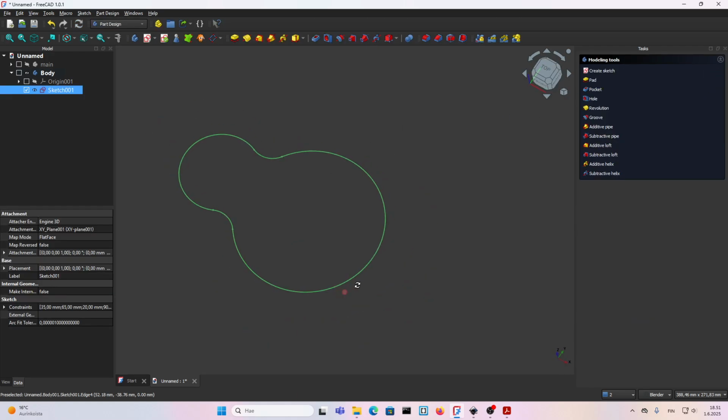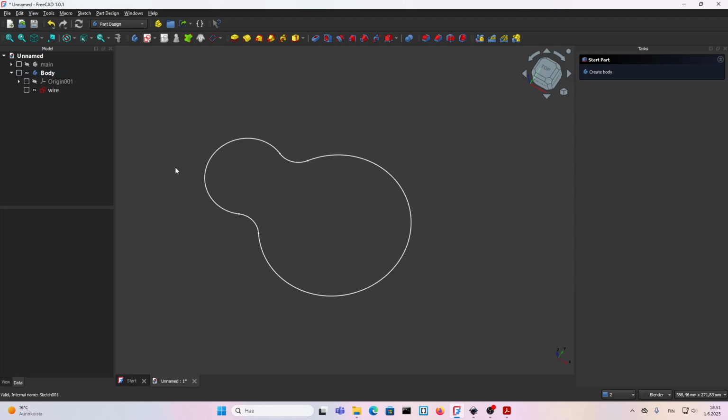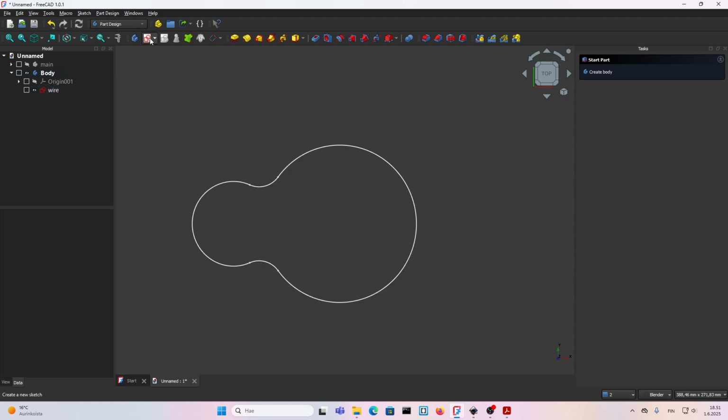This is our wire. I will click on here, F2. I will rename it as wire to distinguish it. We have this now in here. Let's create a new sketch.